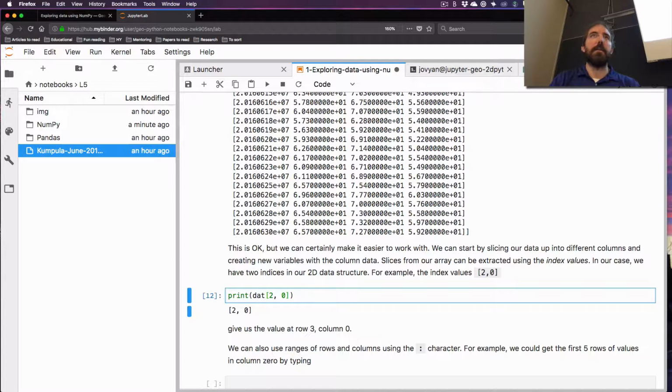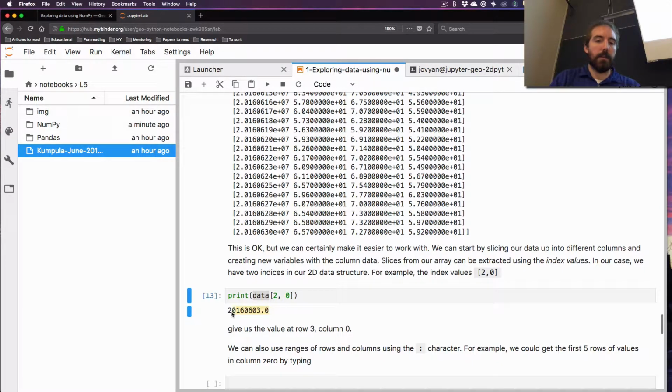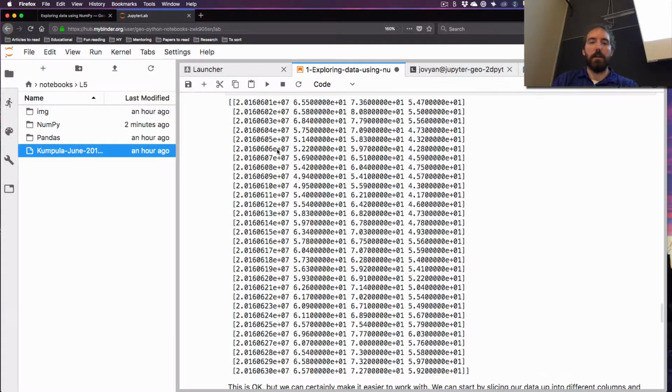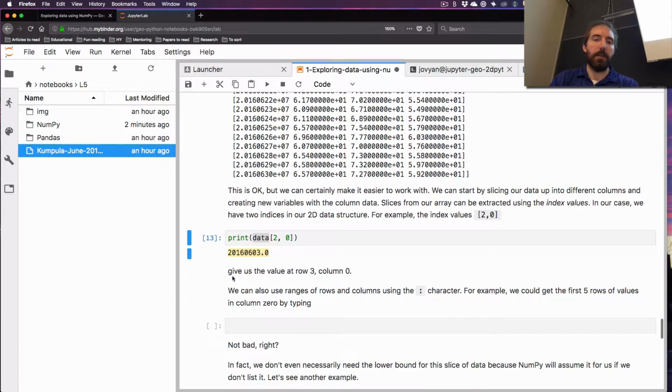Maybe I want to include the data in here. So if we print out the value of data at index 2, 0, then we get something useful, and that is this number here, 2016-06-03. And if you scroll up here, you see that in the third row, in the first column, it's 2.0160603 times 10 to the 7, which is the same thing as what we get back. It's using scientific notation because NumPy likes to do that, but we get the same number that we expect to see when we access data at one location.